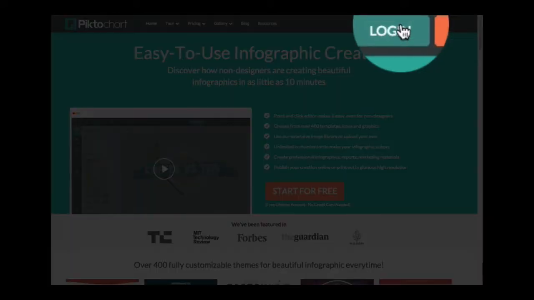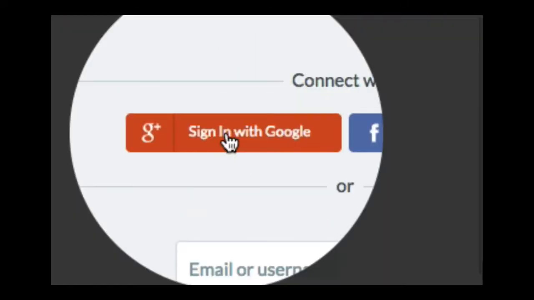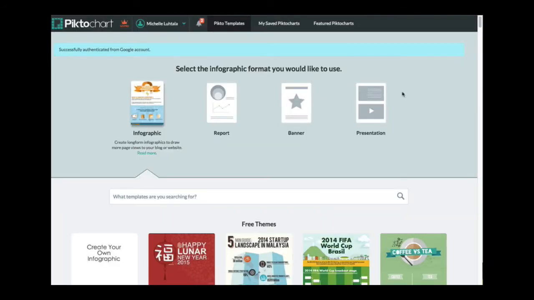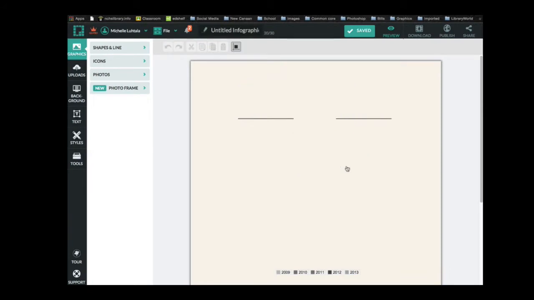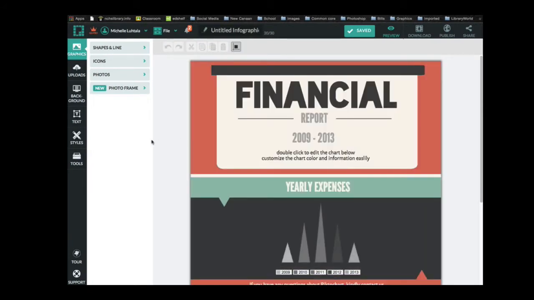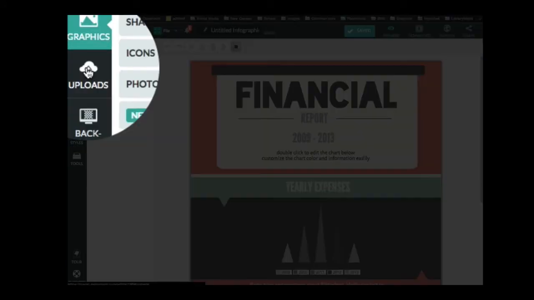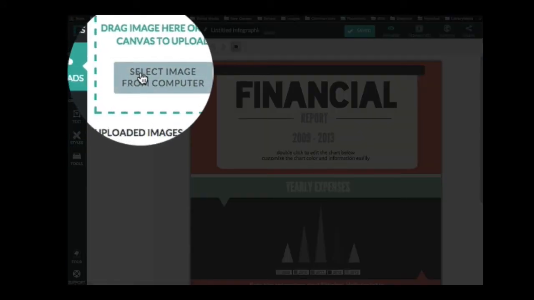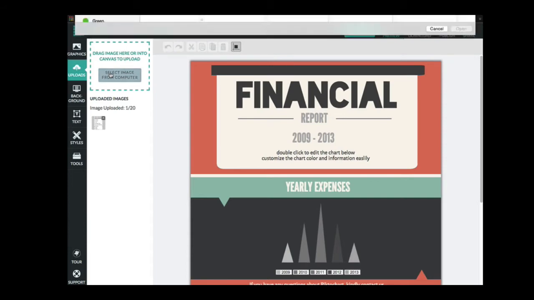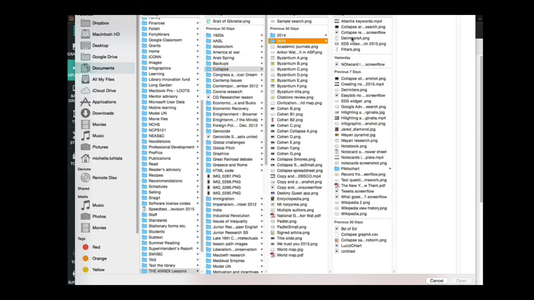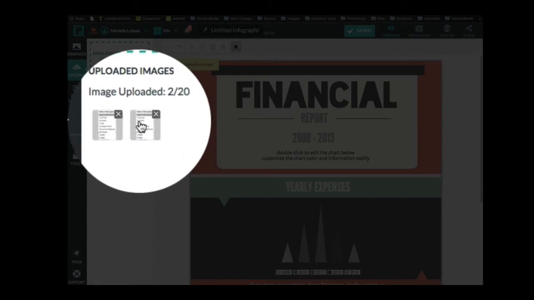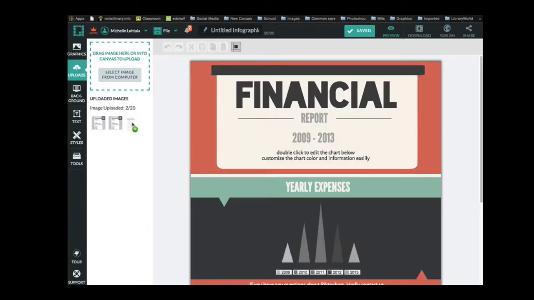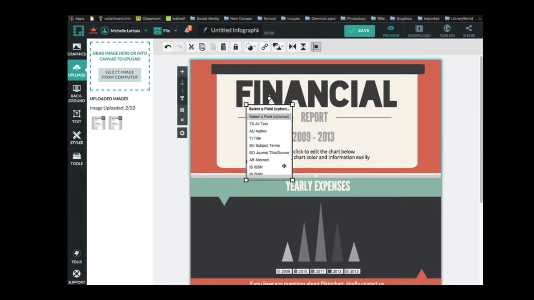Okay, so we're at PictoChart and we're going to log in and sign in with Google. And we can choose a template, and I'll choose this one. And there's our template. I'm going to do this super fast. There are just a few things that I think are helpful. So here are uploads. If you want to use a picture that belongs to you, you have to go to uploads and select that image from your computer. So we're going to choose that, and I'm going to open that. And now my picture is over here, and I can drag it into my infographic.